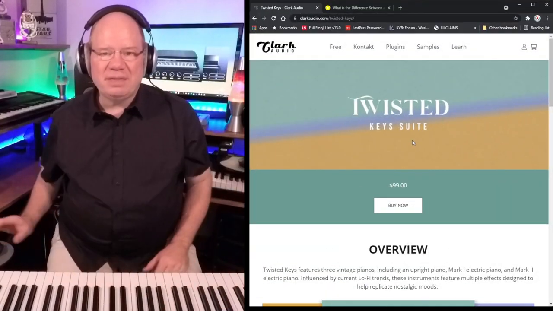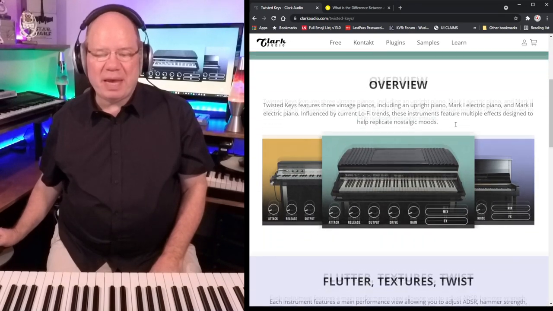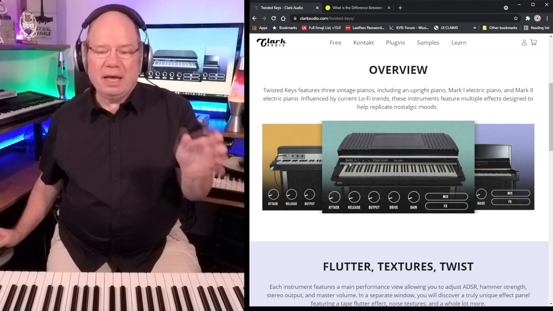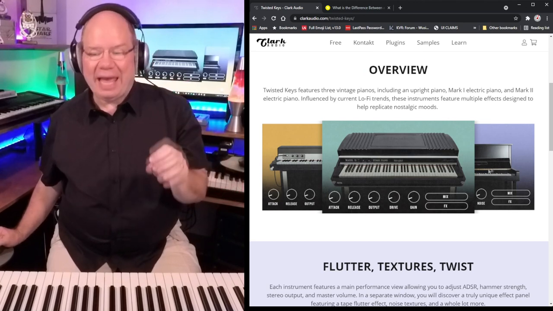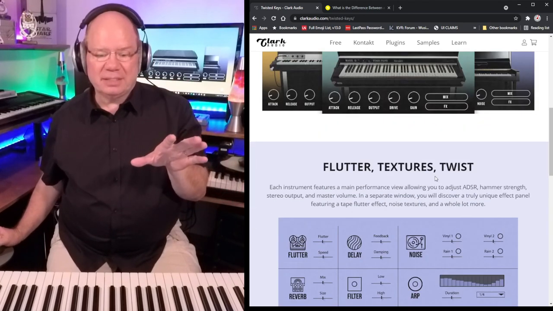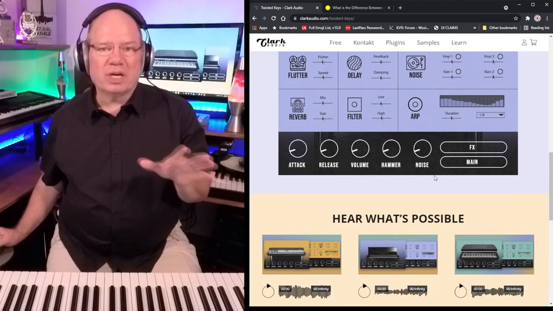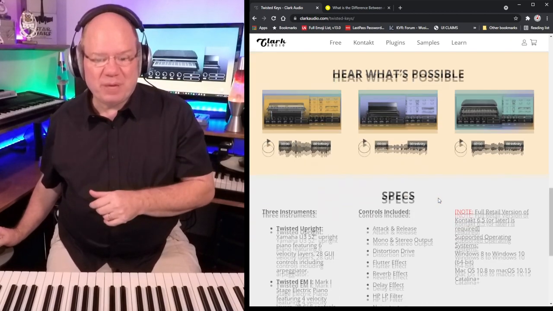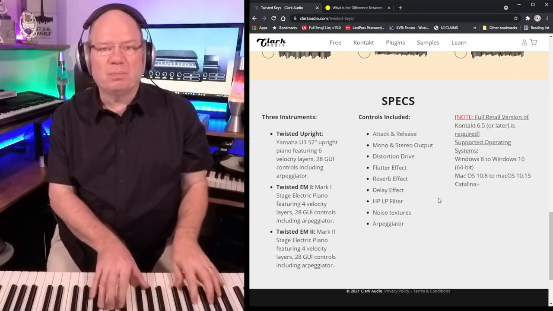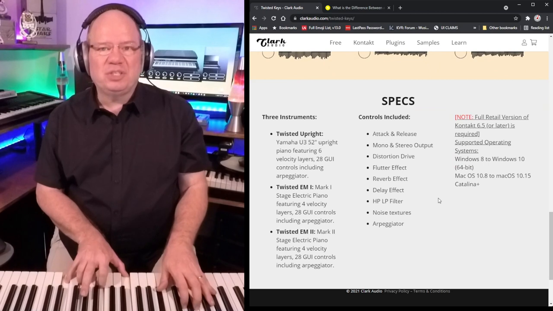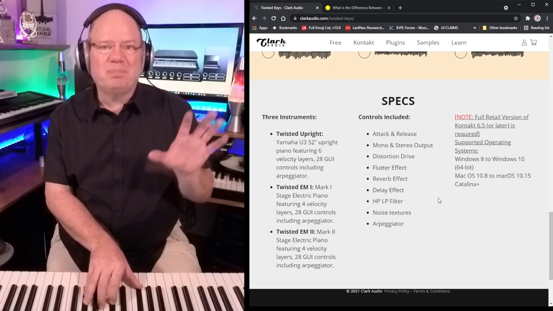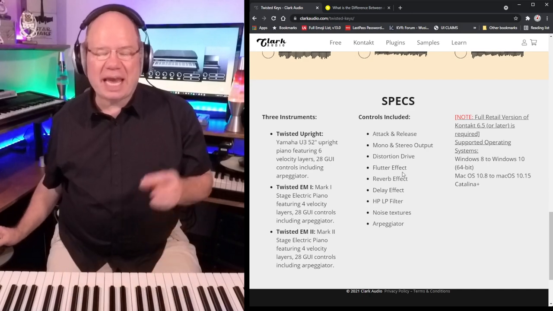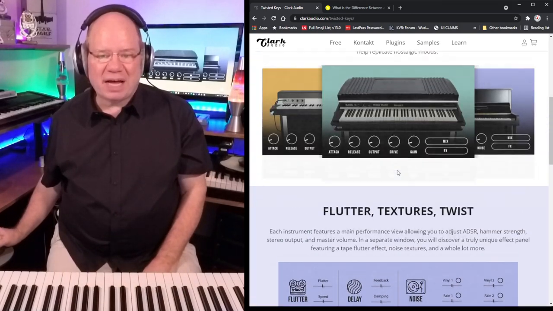So you can see that the Twisted Key Suite is made up of three different pianos, a Mark I and a Mark II, and a U3 upright. And they didn't really want to go for just a really clean, pure type of piano sound. They're going for more of a lo-fi vintage sound with these pianos. And I think they've done a really good job in capturing a really cool vibe with these.